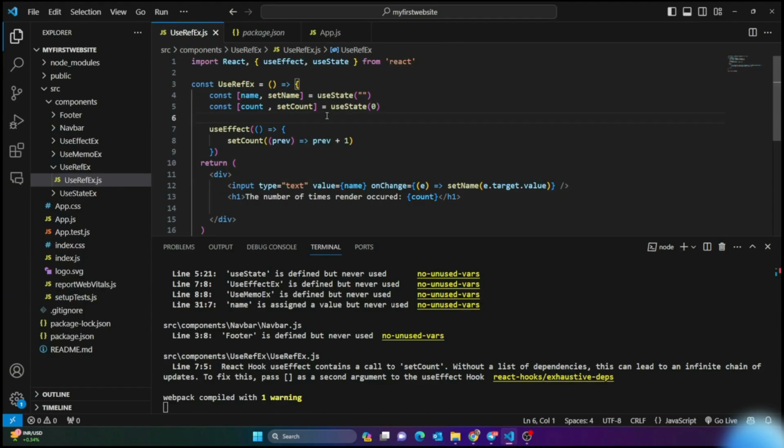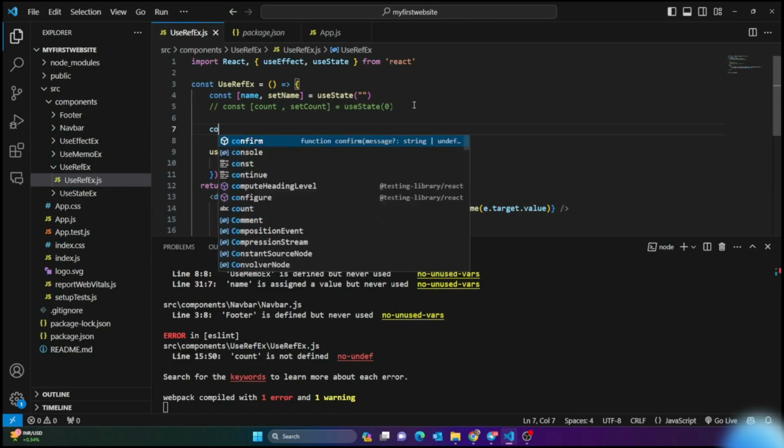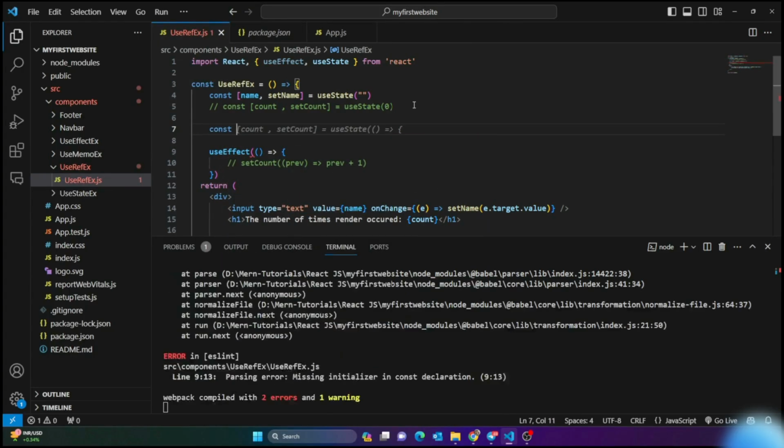So it's always a problem when you use it normally and you just want to check renders. In those cases you always use useRef. So now, instead of this, suppose I use useRef. What I can do is say const render, and this time I'm going to use useRef.